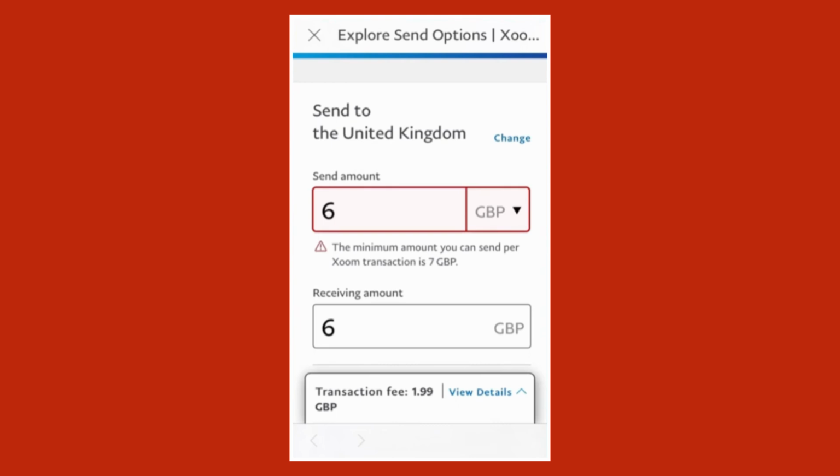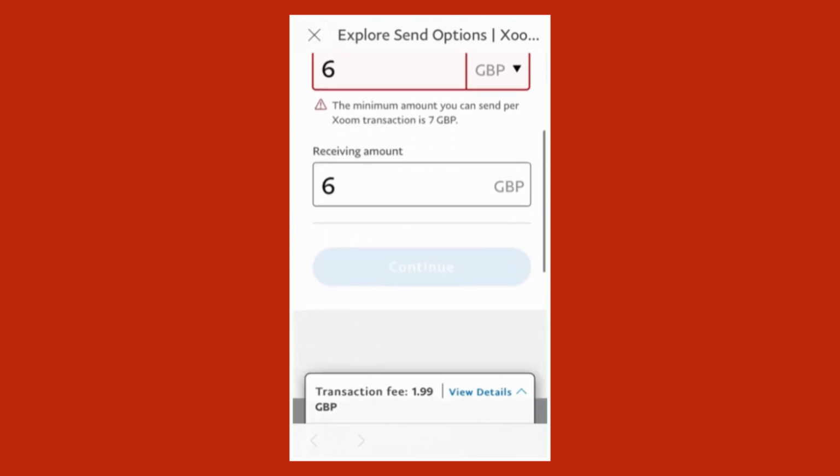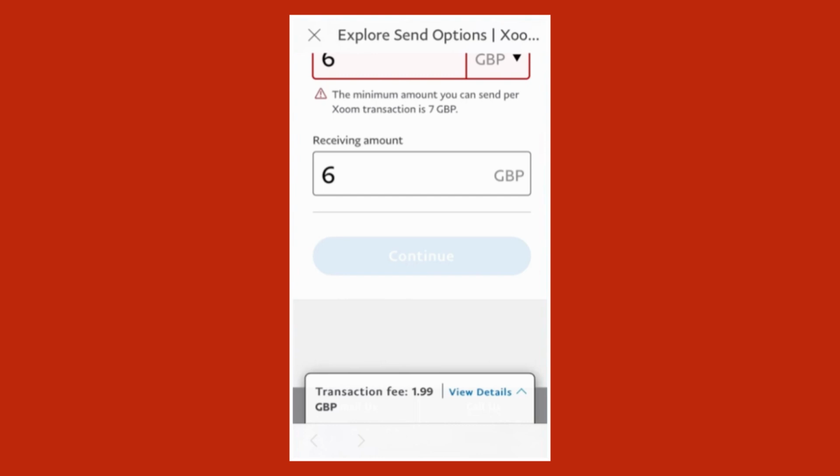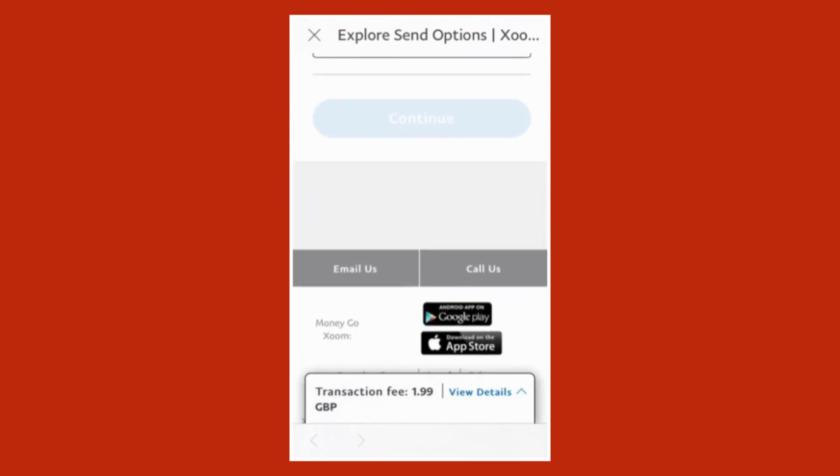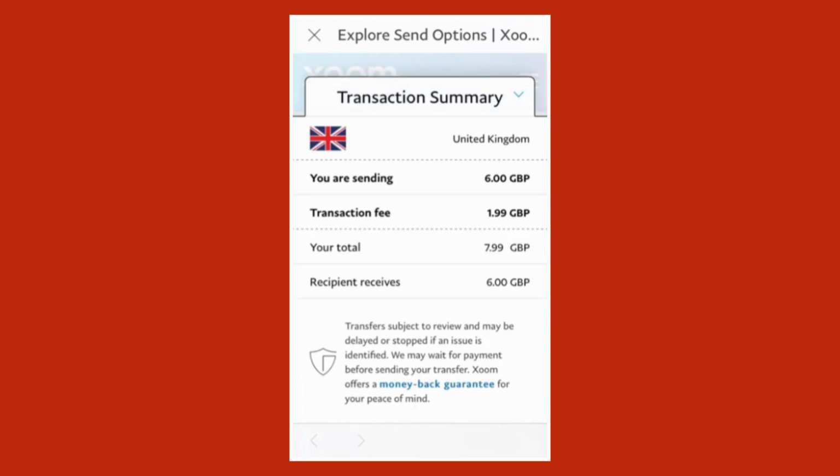Right now it is £7. Since I don't have that in my balance, I won't be able to complete the transaction, but I will show you what happens next. Here you will see the transaction fee details. If I send £6, the transaction fee would be £1.99, making my total cost £7.99. It also tells you exactly how much the recipient will receive.